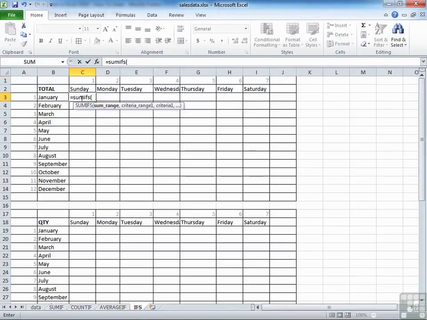Now the order that each of the parameters appear is slightly different. Firstly, we have the sum range, so the range that you're looking to add up. So that would be value. We're using our named ranges, value, comma. The first criteria range is going to be the month, and the criteria that you're going to look up in that range. So that's going to be the one there to represent January, comma. We're then looking at the second criteria range, which is going to be day, which is again a set named range, comma, and the criteria that feeds into this, which is going to be the one for Sunday.